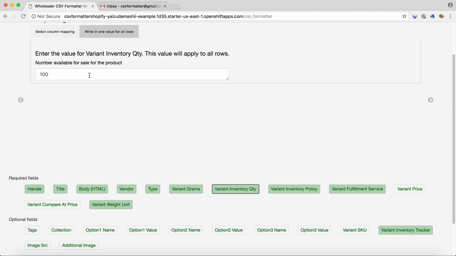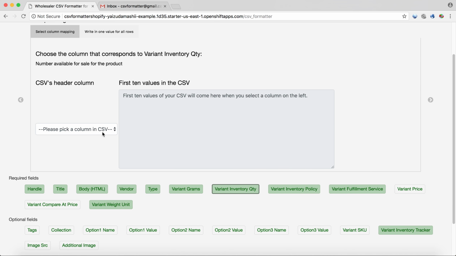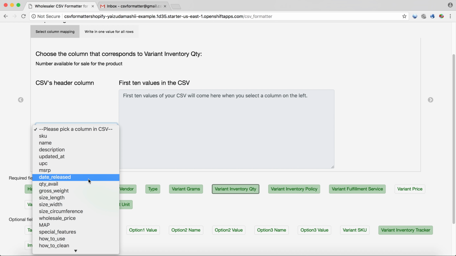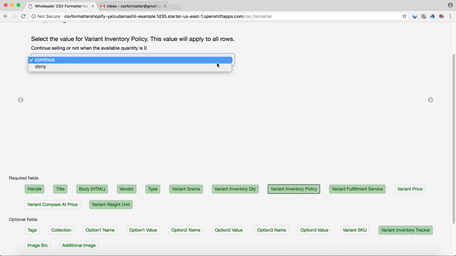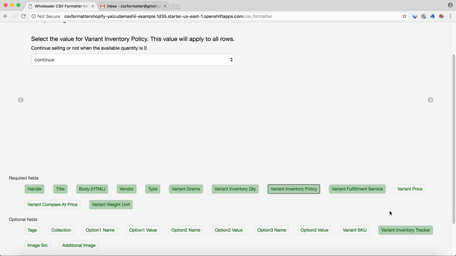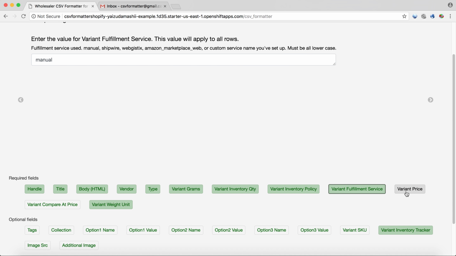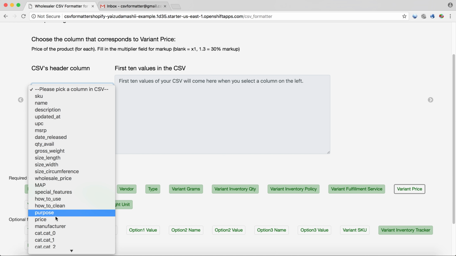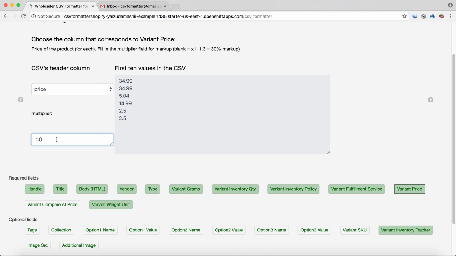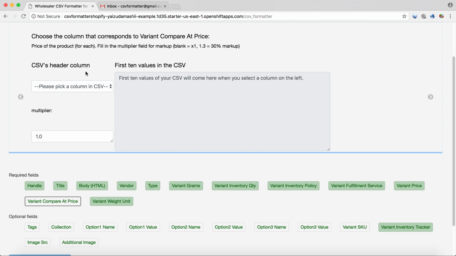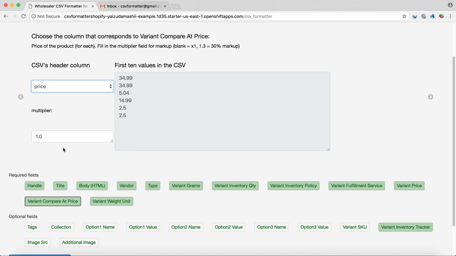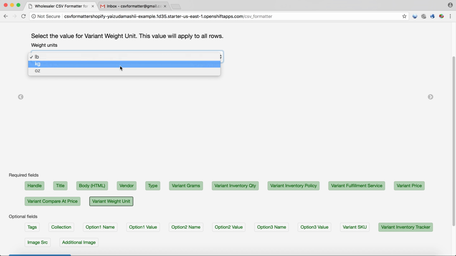Inventory quantity, you can again put some fake value, or if the file you got from the wholesaler has a legitimate field, you can put that in. Inventory policy, this is either continue or deny. Deny means that you stop selling when the quantity available is 0. The price, there's a price column, and there's a multiplier you can put in, so you can make some profit. Just put in 1.5. Compare at price, I'm going to do this exact same thing. Variant weight unit, I believe it's in kilograms.